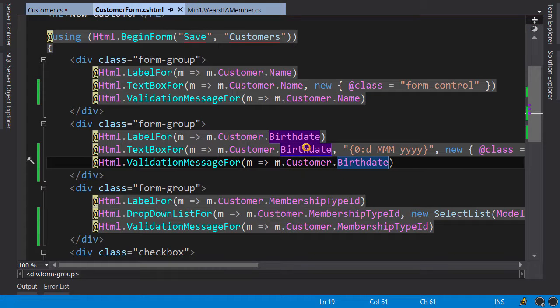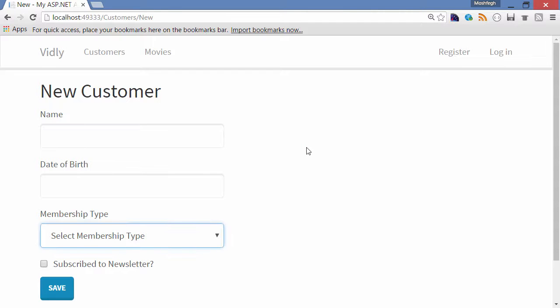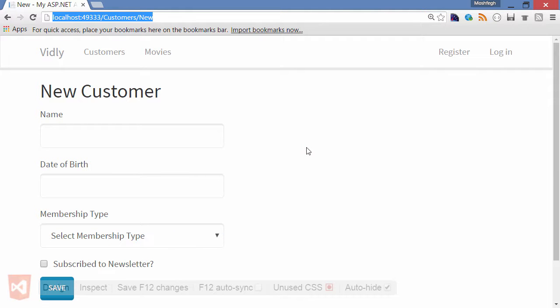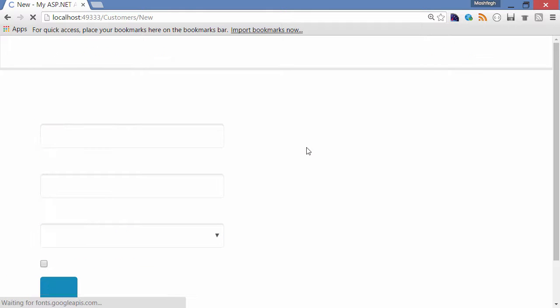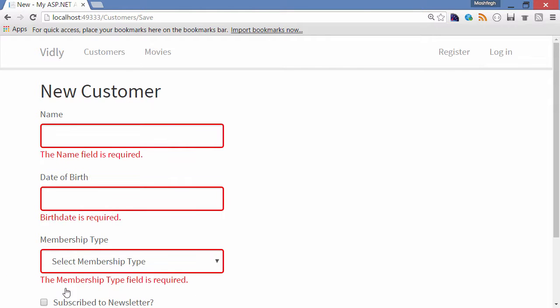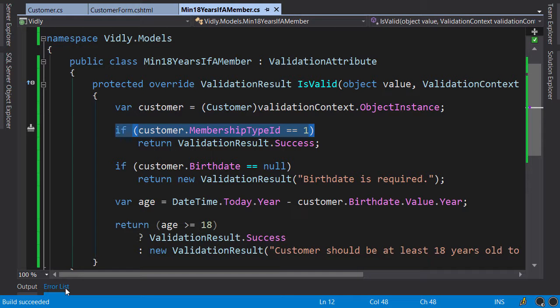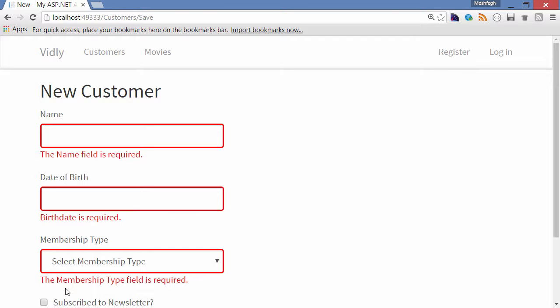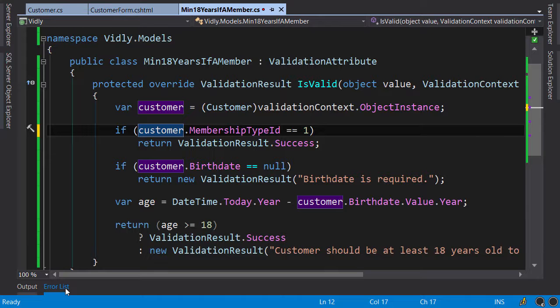Let's test this. Build, back to the browser. So currently I'm on customers/new. Refresh the page. Now click save. Okay, we have a small bug here. In our validation class, we assume that if membership type ID is 1, birth date is considered valid. But if the user does not select a membership type, from a usability point of view, it's better not to display the birth date error message because that would give the user too many error messages right from the get-go. So I would like to add another condition here.